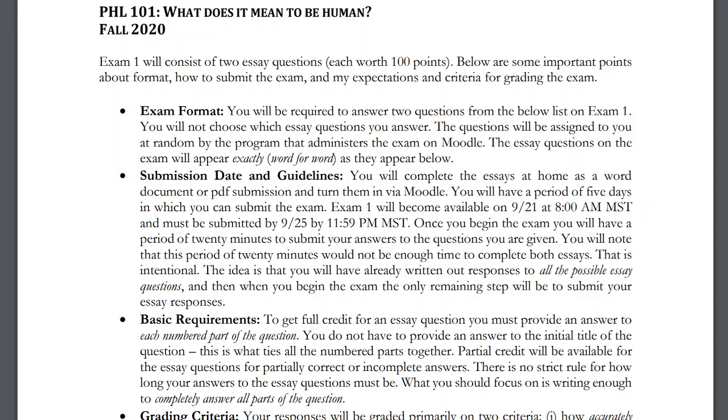But for now, just know that the program will randomly select the essay questions you have to answer. And you will be able to begin submitting to that program again on the Monday of exam week, and you'll have to submit by the end of the week on Friday of that week.